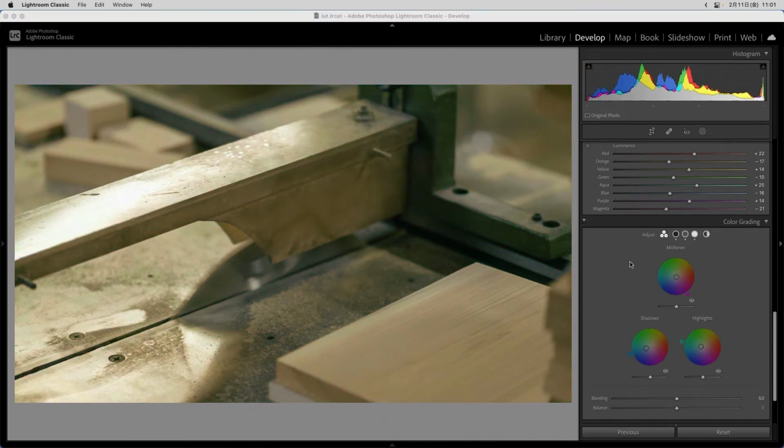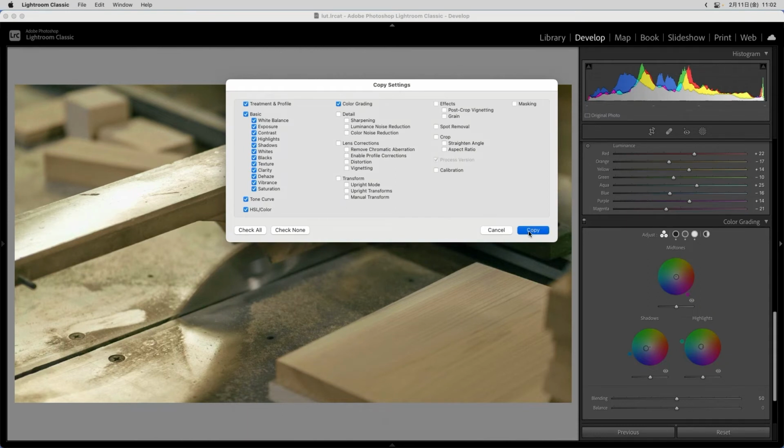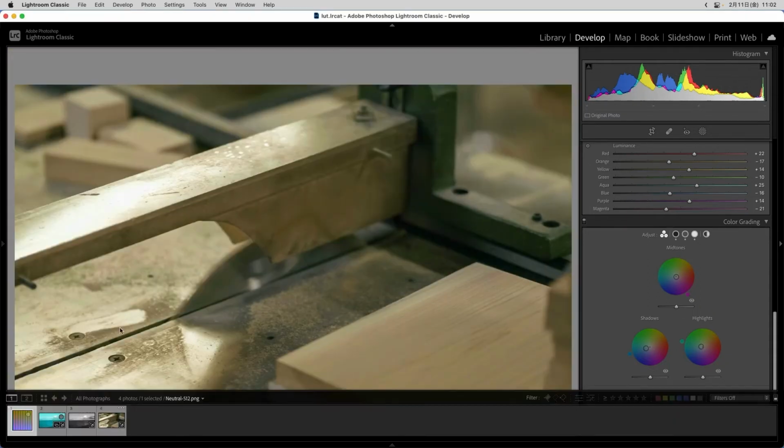Change the name to MyLookupTable Table 3. Click Convert to Cube in the lookup table generator. Select MyLookupTable Table 3. Now, MyLookupTable Table 3 cube is created.